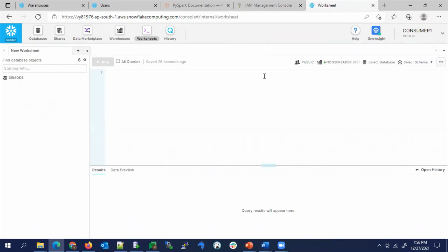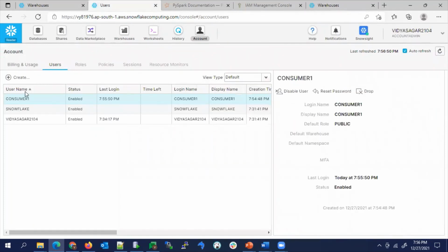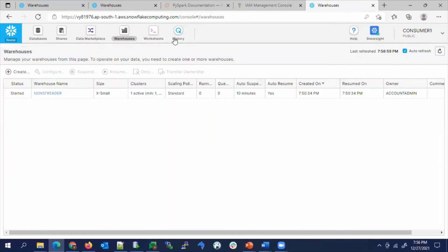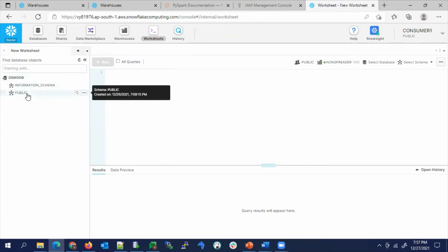And if you see the warehouse, it is the same warehouse that we have created in the reader account admin, and it is reflecting over there. So this is my consumer account. Here the same reader warehouse is there. Now I am able to see the schema and tables, and I can fire queries against this.